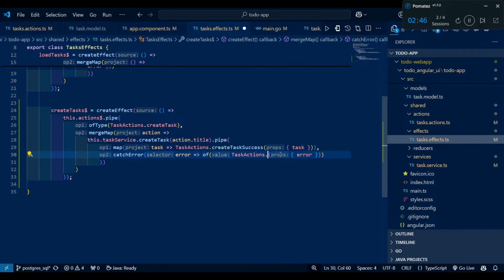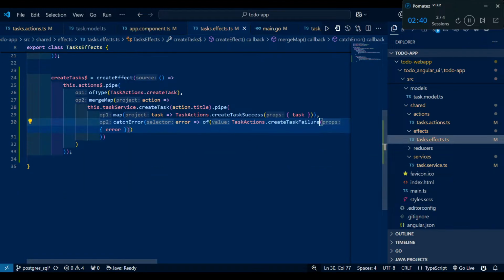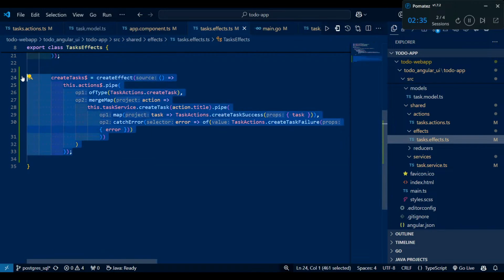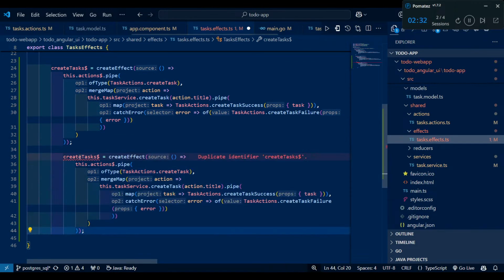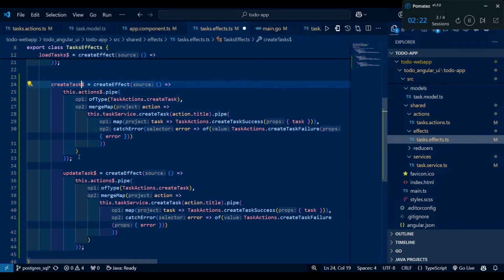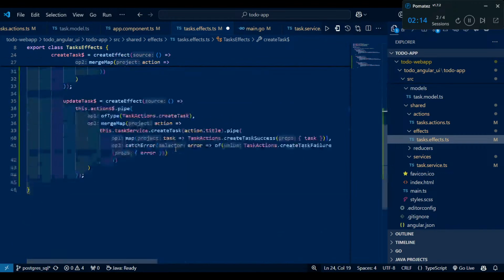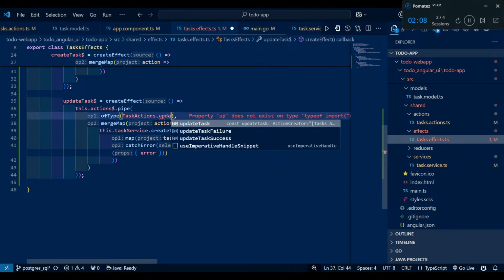Create task failure. Now we will write the update task and delete task effect. So once again copy paste and update task. We will remove this one as this is wrong. So now here it is update task.